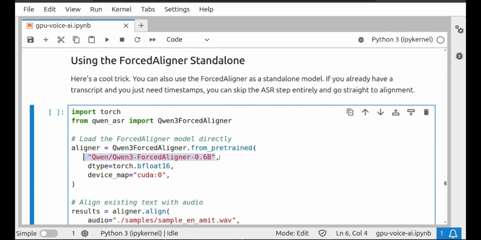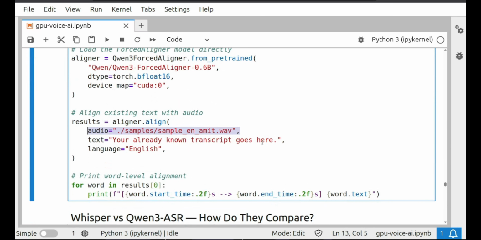Now this code, as you can see, is a complete code. It's a standalone force alignment code. Line number 2, as you can see, we import the Qwen3 force aligner instead of the Qwen3-ASR model. This is a separate class dedicated to alignment. Line 11 through 16, the align method takes 3 different parameters: the audio file, the text you want to align, and the language. The text parameter is the transcript you already have.